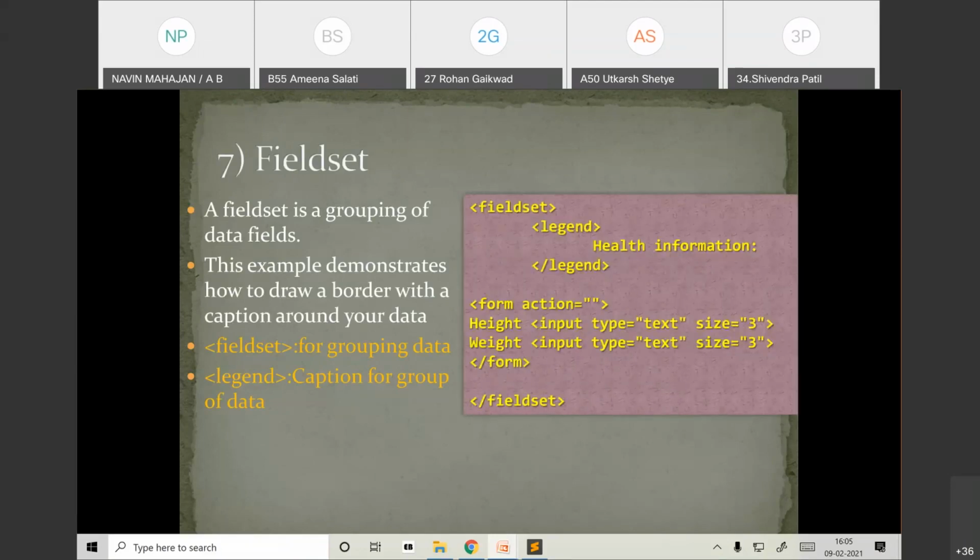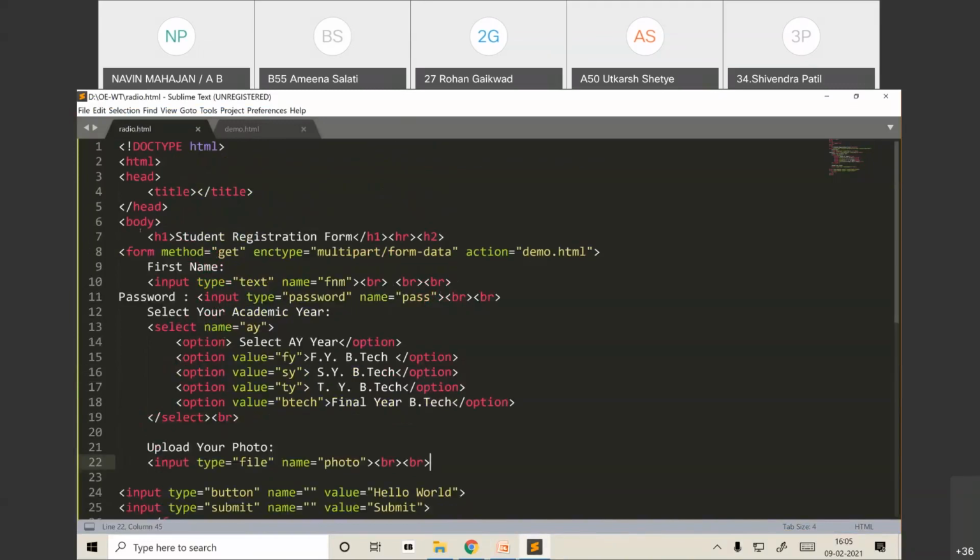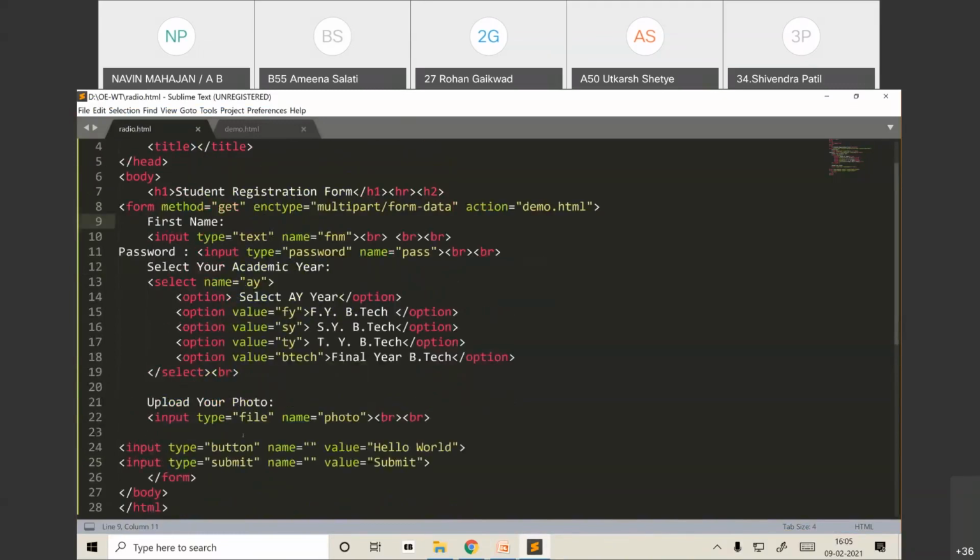Next one, fieldset. If we have added the fieldset and we have added the legend, health information, and we have added the form action, height is equal to input, type is equal to text, size is 3, input, weight, input type is equal to text, size is 3, slash form, and close this fieldset tag. Now I will show you. Now we can also add here the health information. I will just show you.